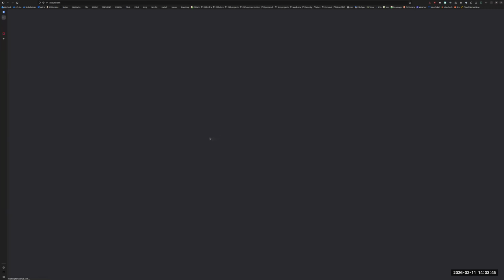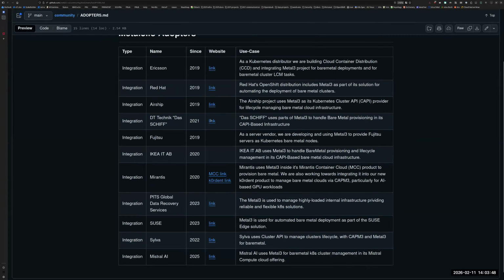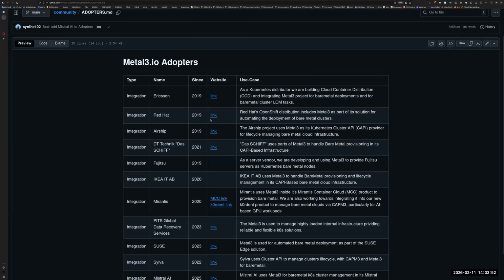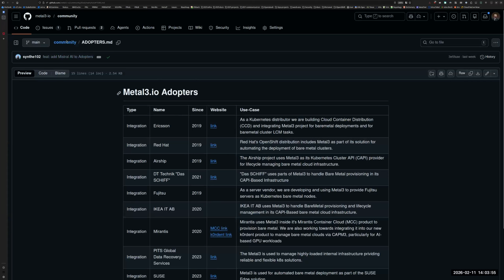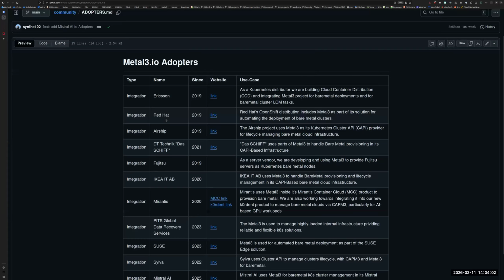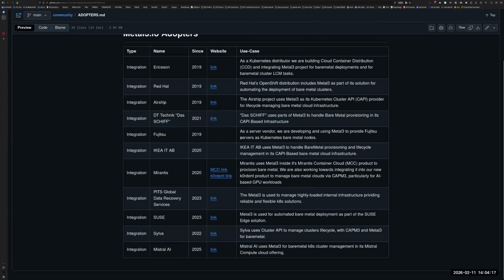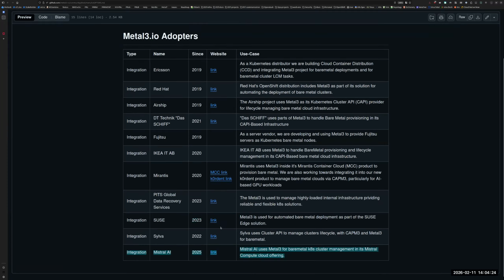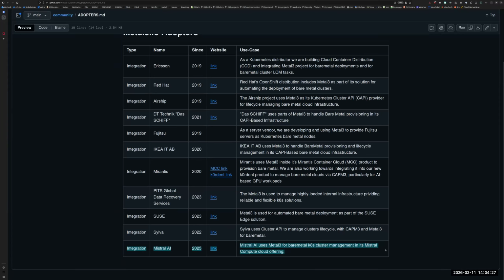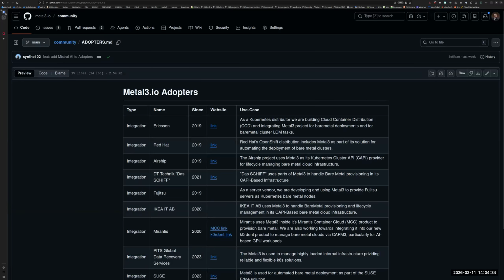Then if you think that your organization would be willing to publicly acknowledge the adoption of Metal3, then please create a pull request for the Metal3 io/community repo, and edit the adopters.md file in the root of the repository. That way you would help the project gauge the level of adoption and learn about use cases and potential partners. I would like to highlight that last week we got a disclosure from Mistral AI. Thank you for publicly acknowledging the adoption of Metal3. It's good to see that there are new adopters doing this.